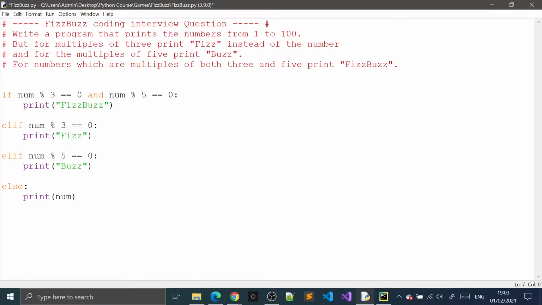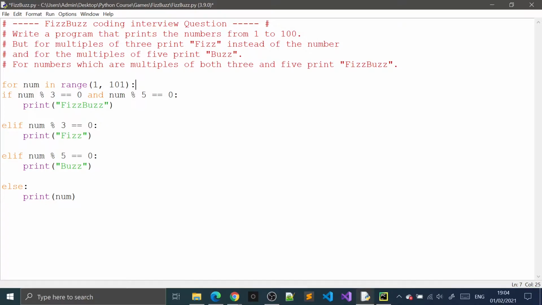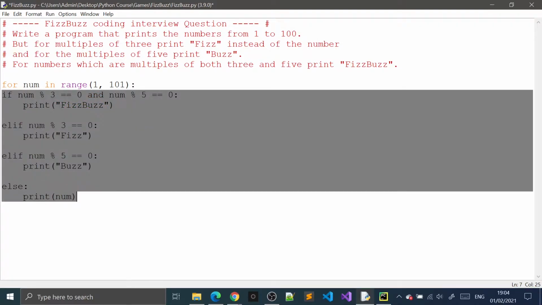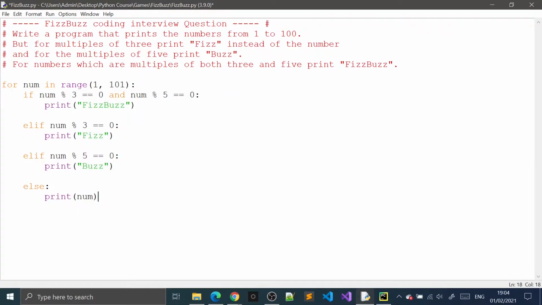So let's use the for loop: for num in range, starting at 1 up to 101 to print out all 100 numbers. We have to print out all this, so all this now goes inside the for loop block. This code will now print out numbers from 1 to 100 and check for divisibilities, printing out FizzBuzz, Fizz, and or buzz in each case.